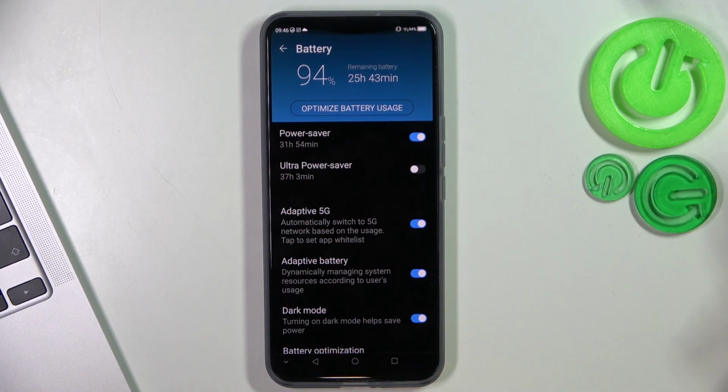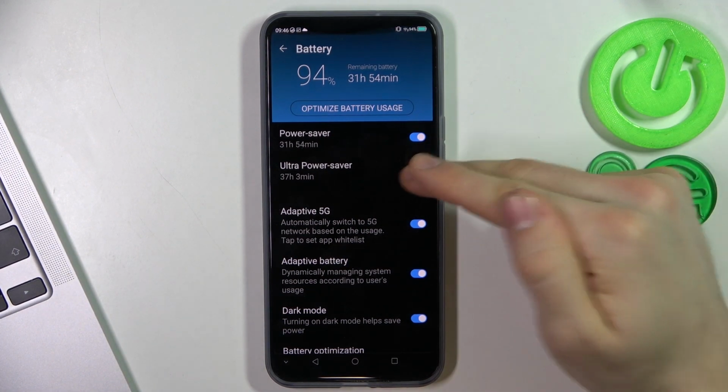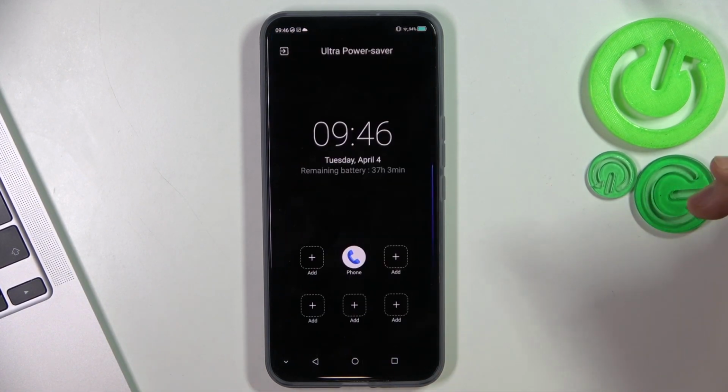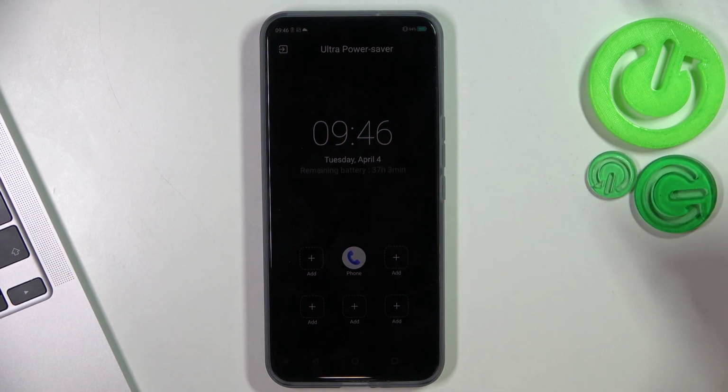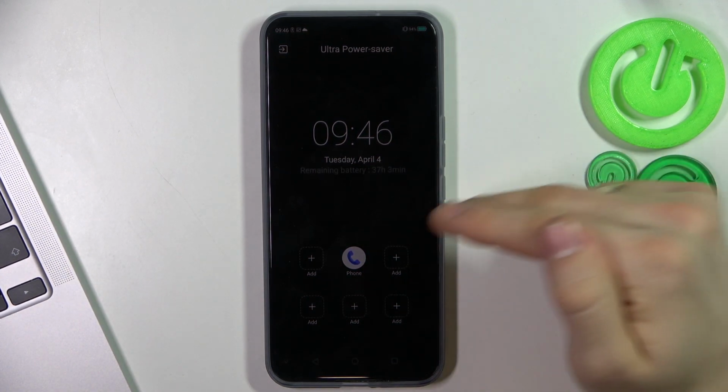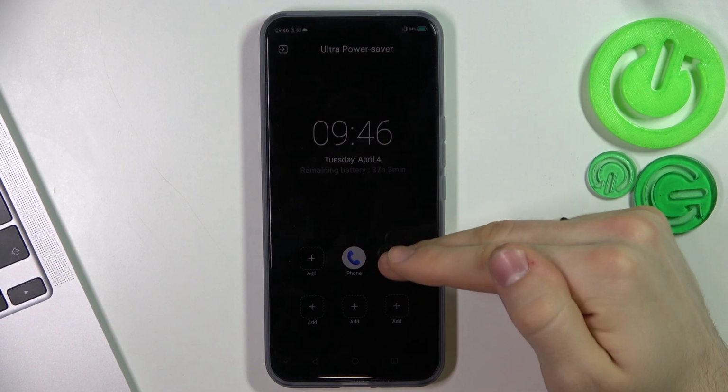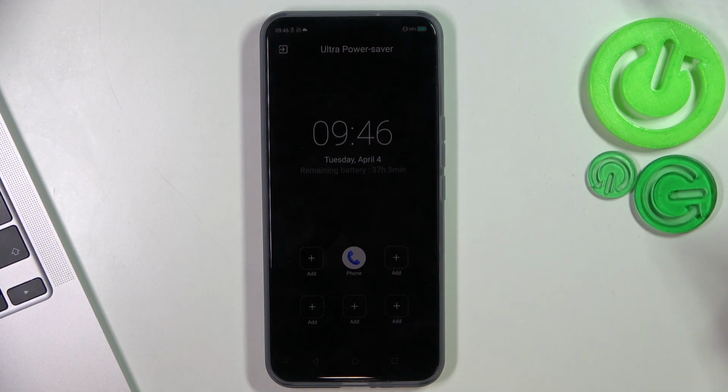And here we have power saver mode. In this mode, your smartphone will live up to 6 hours longer, or you can enable ultra power saving mode. In this mode, your device will live several days. So just add phone app, messages app, and maybe browser app to use this mode. And that's it.